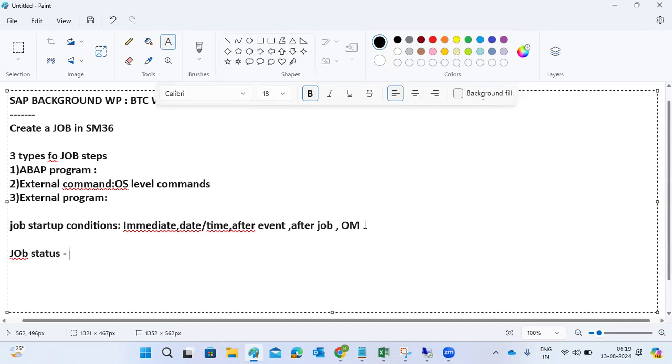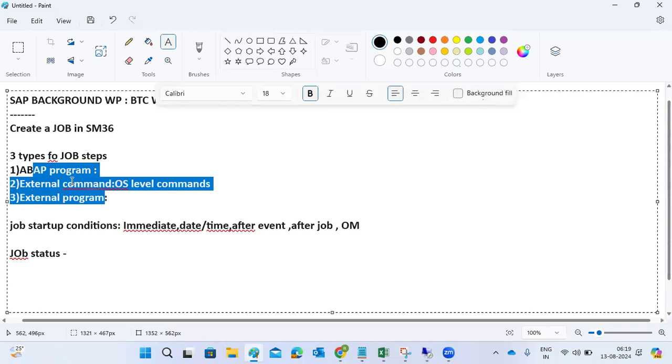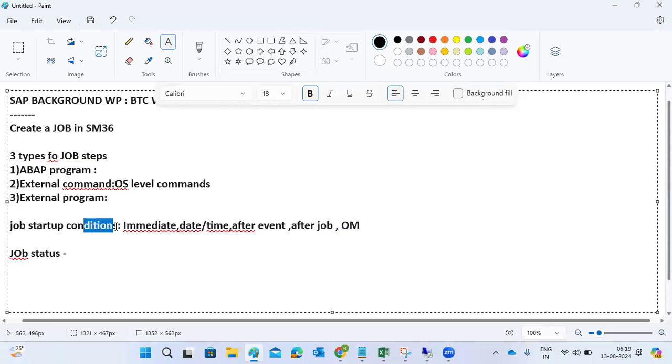For creation of jobs, we have to use SM36. While creating, you need to provide the job name and job steps, and select anything you need. For the job startup condition, you need to specify at what time to start it. The status of the job is scheduled. Then when you assign the timelines, the job startup condition, it will come to the released status.